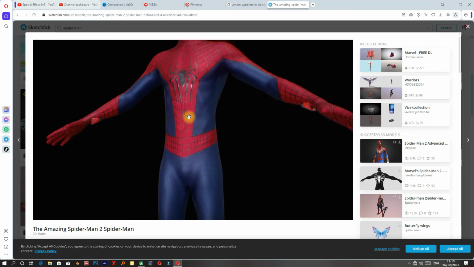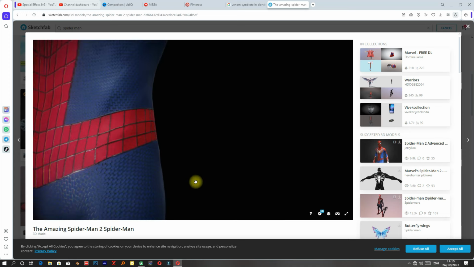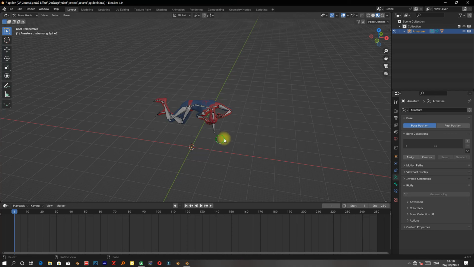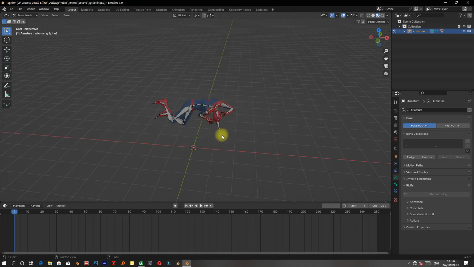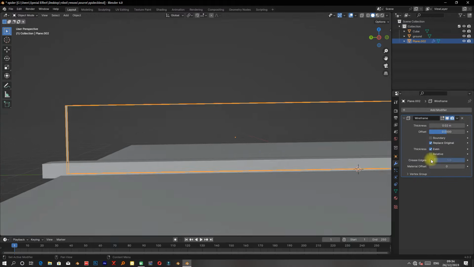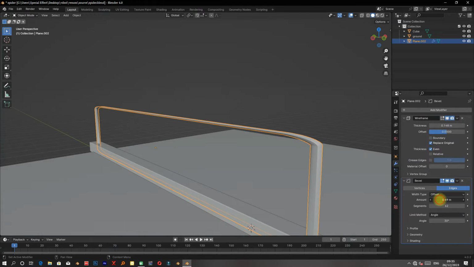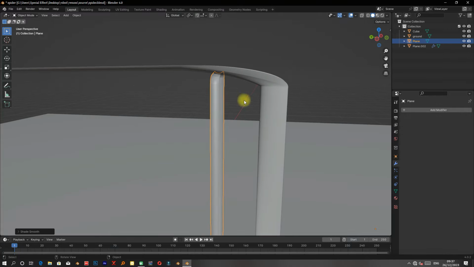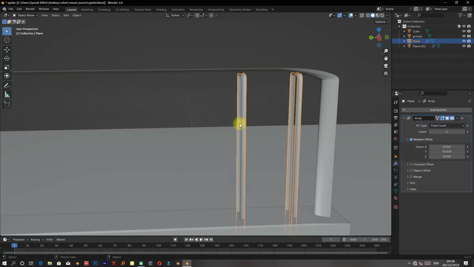To start, you of course need a Spider-Man 3D model, which you can create yourself or just download online, which is what I did. I import the model to Blender and reset the armature position by pressing Alt R and Alt G. I move to modeling the foreground element, which is just a plane that I added some modifiers to, some array, bevel and wireframe modifiers.